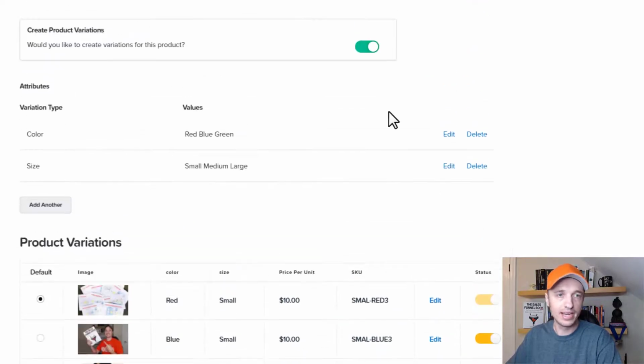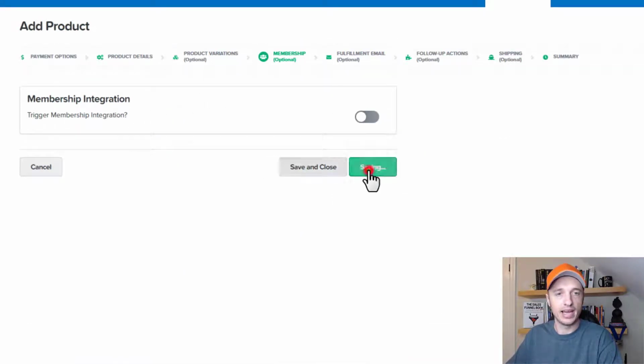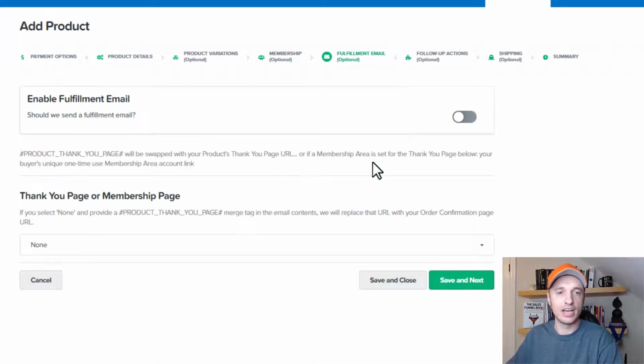So anyway, that's pretty much it. Pretty self-explanatory on how to create the variations. And yeah, everything else is the same settings as any other product.